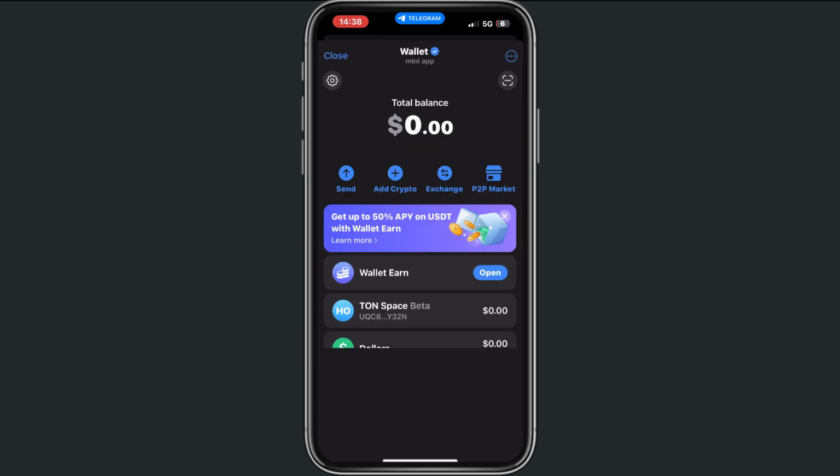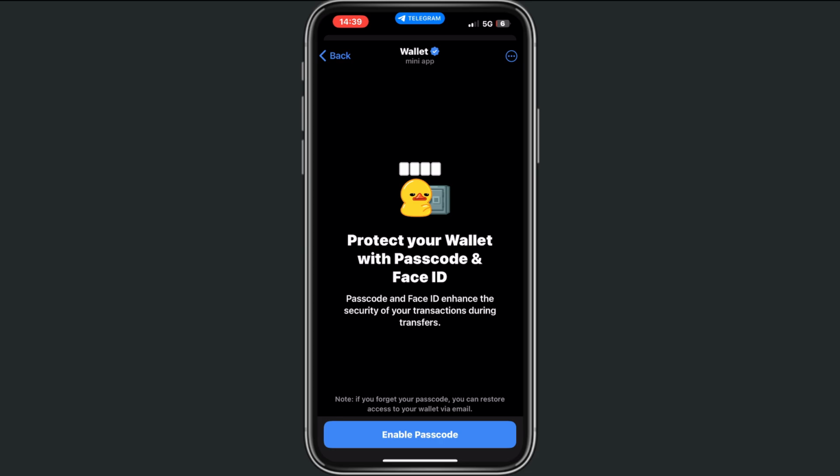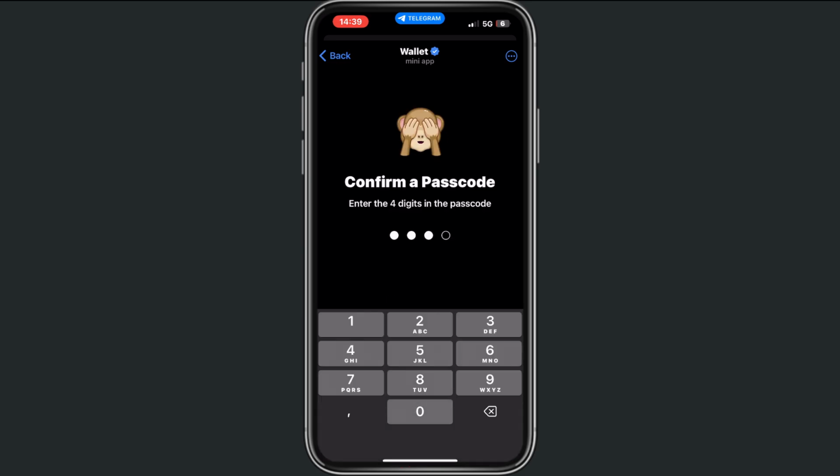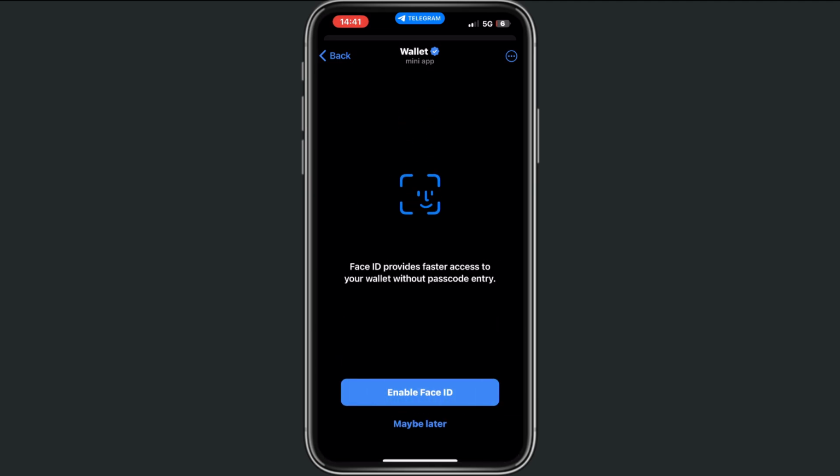And if we tap now from our wallet on the wheel left in the top, you will see the option under TON space beta, passcode and face ID. That is one of the most important things that you need to enable when you are using the wallet option. So now tap on enable passcode, confirm passcode, recover email. Alright, enable face ID. You can do it now.